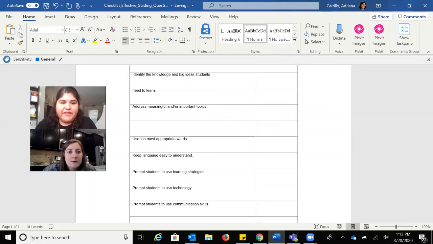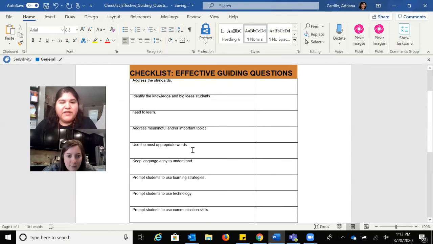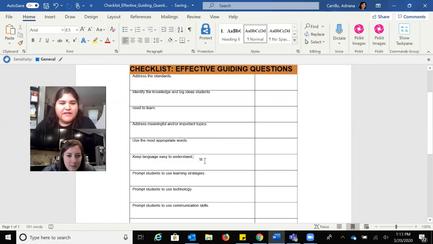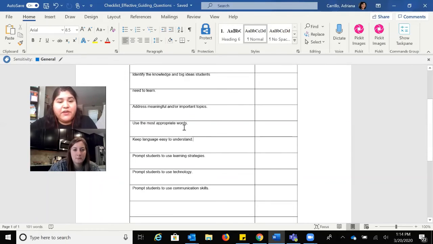Okay. Then it says use the most appropriate words. Okay. We'll keep it for now. Yeah, we do that. I feel like that's similar. Yeah. It's similar to the other one. Okay. It says keep language easy to understand. So we could either use both of them or one of them. Yeah. How do you feel? Let's keep the language easy to understand. Okay. Yeah.